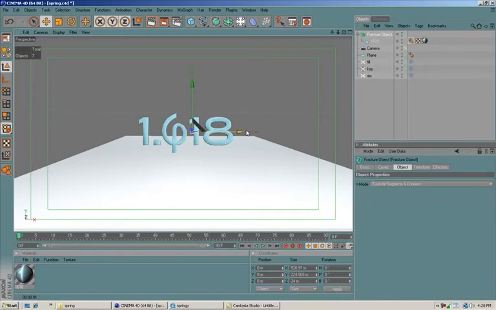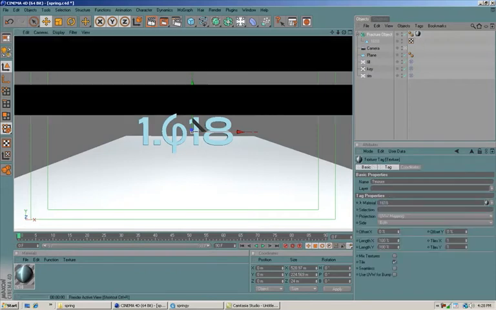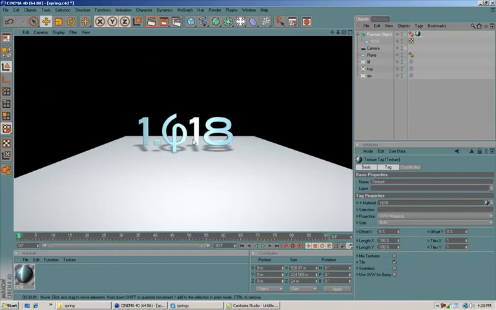Now something else you'll notice after you get this fracture object on the text is that the text gets sort of weird looking, and that's because it doesn't have any phong information on it. So the easiest way to work that out is just to drag the phong tag from the text up to the fracture object, and it'll get rid of that. And we'll go ahead and we'll put our material on there as well. So now our text looks great.